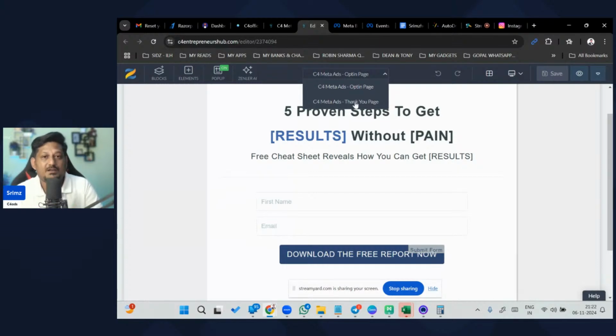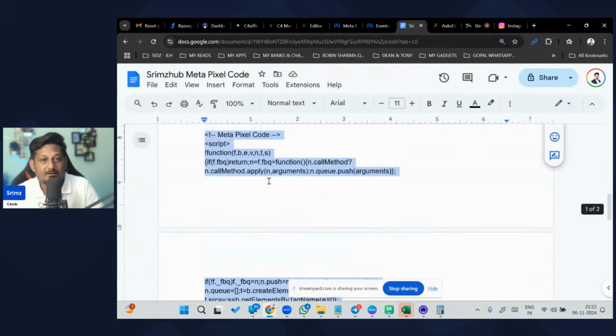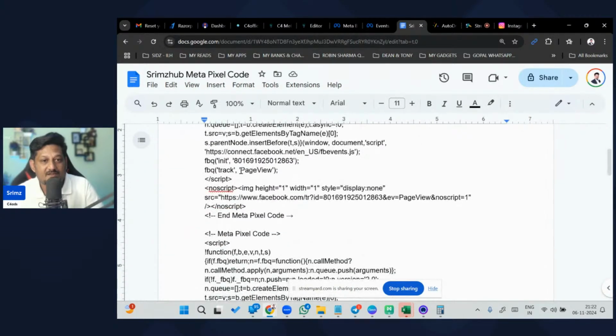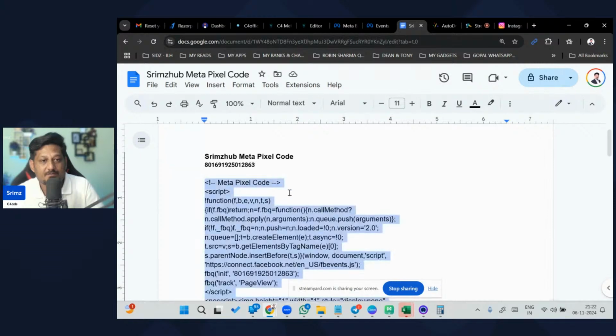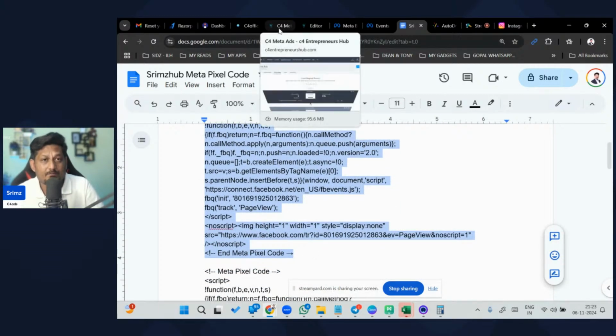What you do is you go to the opt-in page or the landing page first, and then you install the first pixel, the page view pixel. You see, this is the page view pixel. Whenever a person comes to this website, I want the page view pixel to be tracked. So I'll copy this code which I got from Meta.